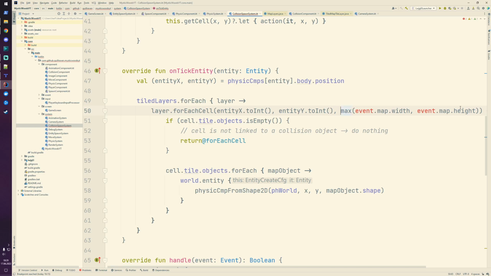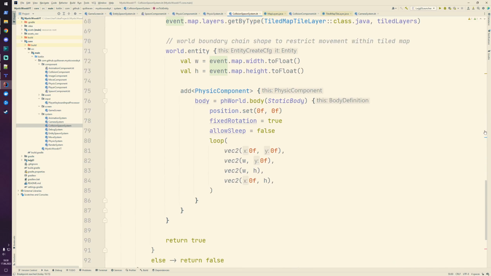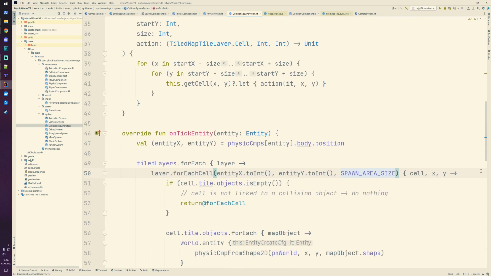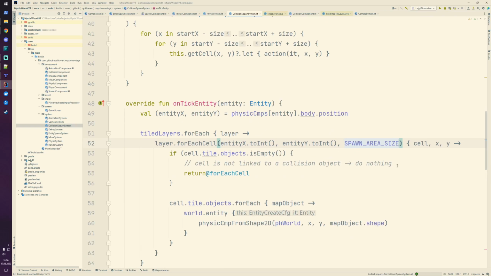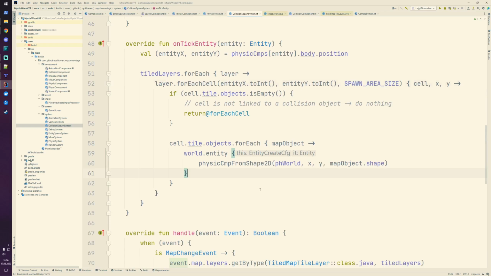And here we don't need our map size anymore. Here we need now this spawn area size that we defined below, so that in an area around 3 by 3 tiles, we will check if we want to create such objects. Then all of that is still fine, so we can reuse that.